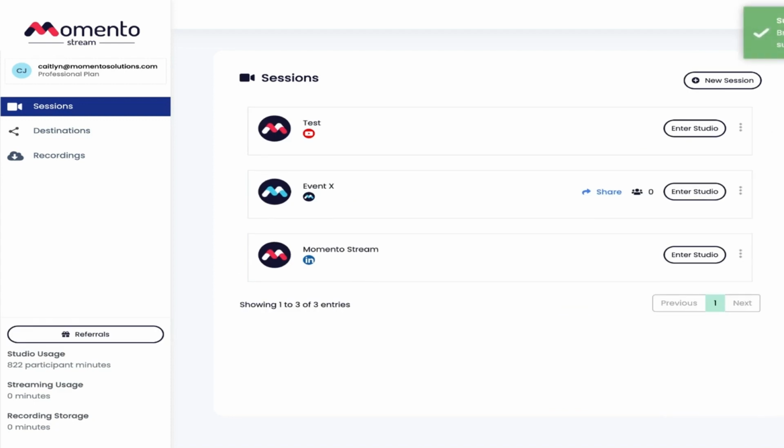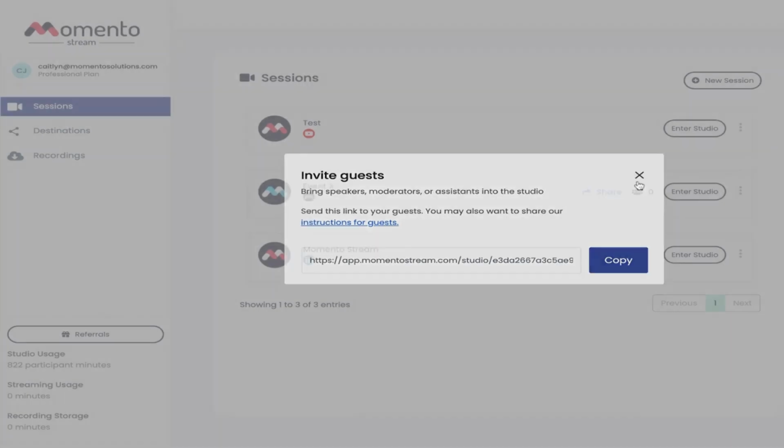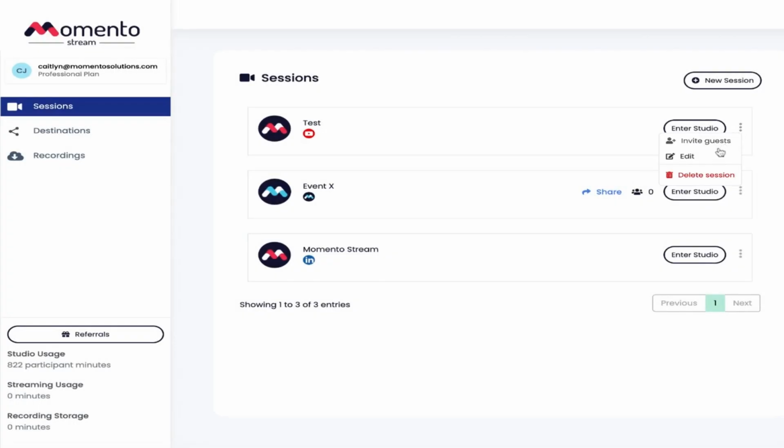Once your session is created, you can click on the three dots where you'll find a few options. The first option is you can invite guests who are going to be participants joining you on screen during your session. You do not want to share this link publicly, only with your active audience. You can also edit any of the details of your session by clicking Edit, or delete the session by clicking here if you need to.